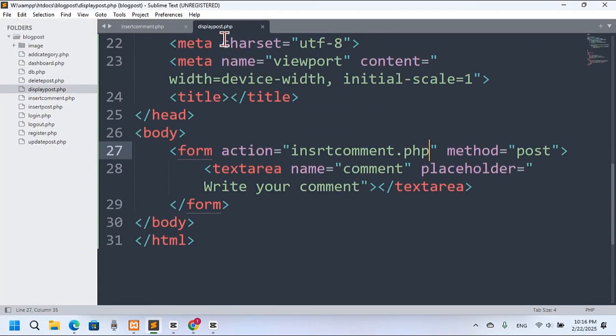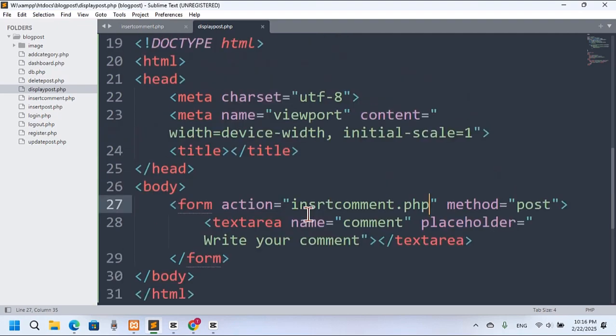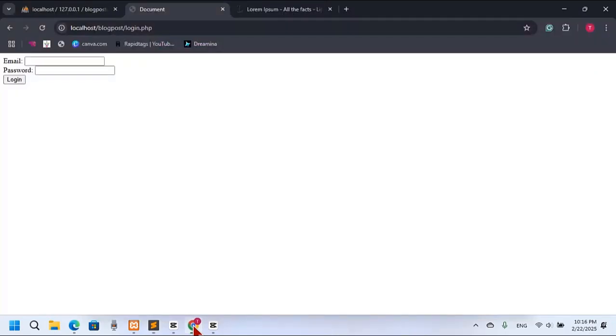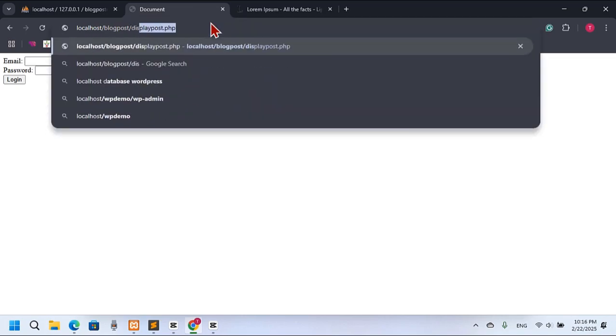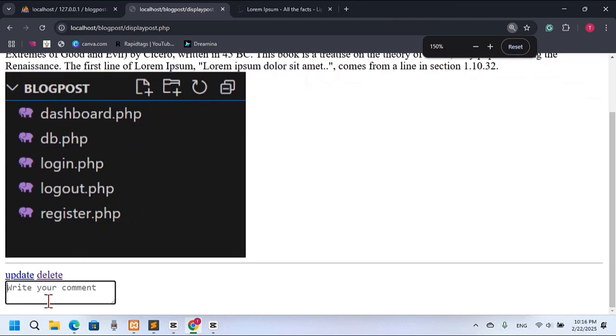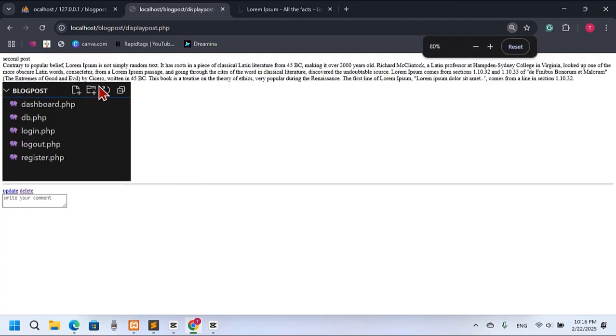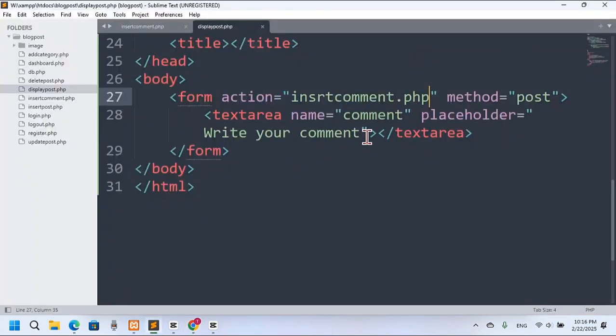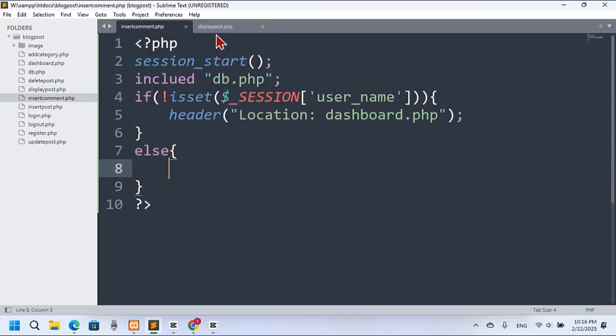Now we want to go to the display post because I want to insert a comment option here. So let me go to the URL display post, and here you can see we have added the comment section. But let's say a subscriber submits it, so it will take them to the insert comment.php page. We have another page called insert comment.php.